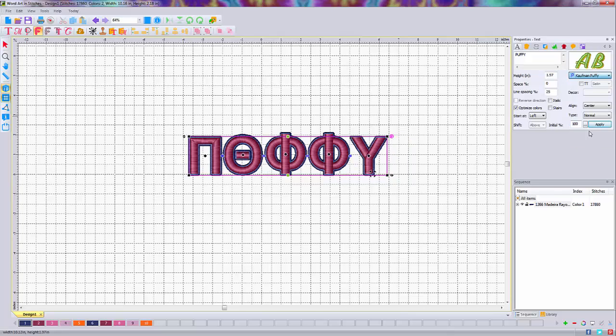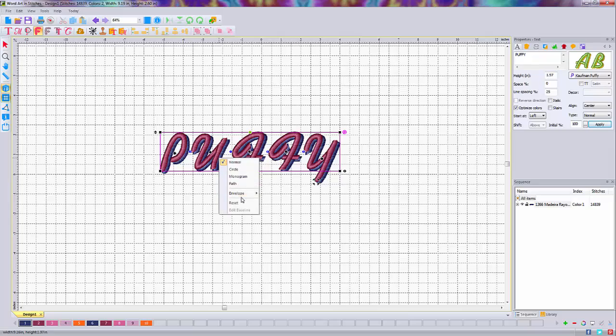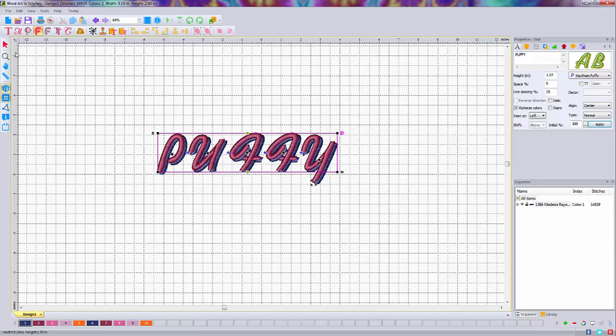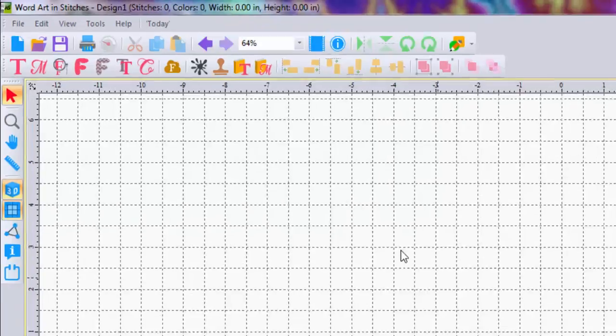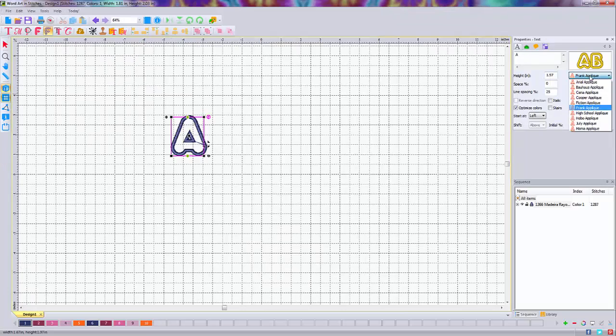So that is pretty cool, I think. And it looks really good when you sew it out on the Puffy. It gives it like a three-dimensional kind of look. So there's that. What else do we have that's built into this? Go ahead and delete this here. Let's see. We've also got Applique Text. So these are a set of fonts, all of which are made so that they will sew out as an applique.